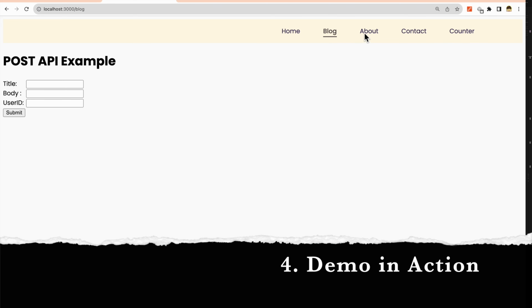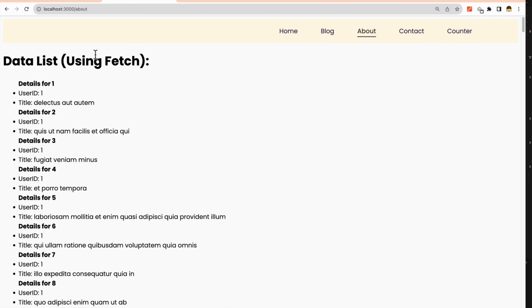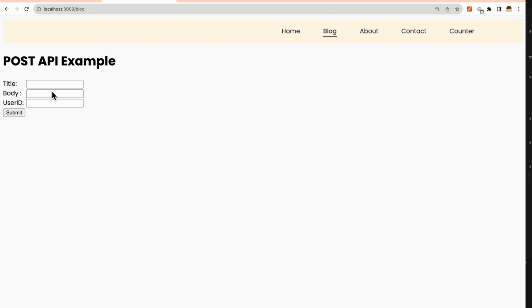This is the post call. We'll see it in a bit. This is using fetch. We have fetched the data from the remote API. The same thing is being done with Axios, same code base we used. And the last thing is this.